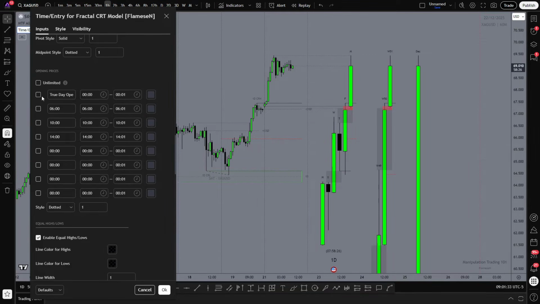On down, we do have opening prices here. So you've got your true day open, 6 a.m., 10 a.m. You can change these to whatever you'd like. If you want the 8:30 a.m. open, I did see someone commenting about that, wanting it added, but it's actually already here. You just need to scroll down to opening prices within the second part of the indicator, and you will see this fully customizable section where you can add whatever time that you would like.